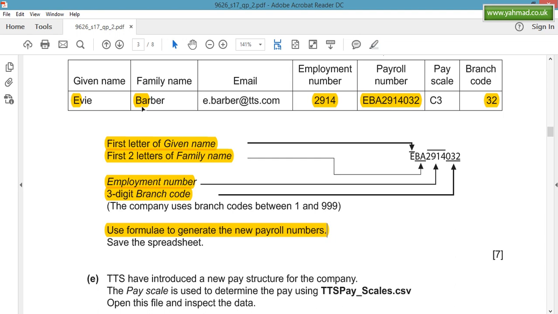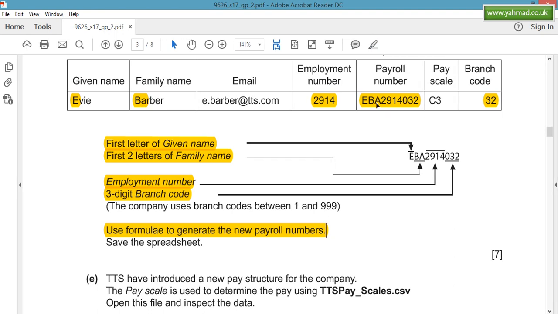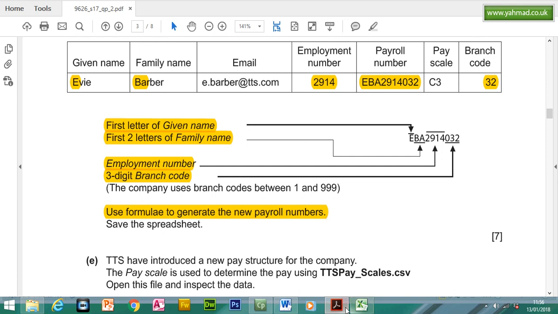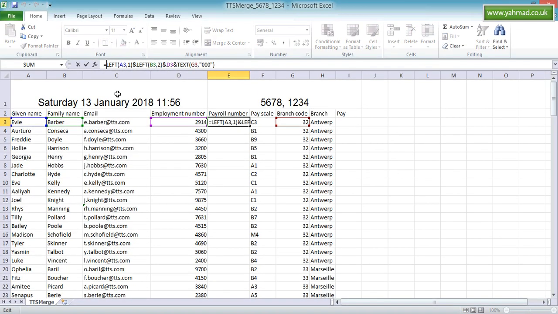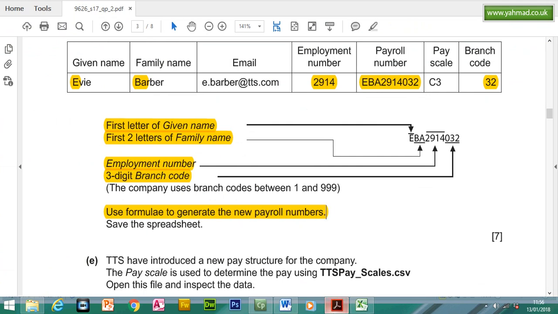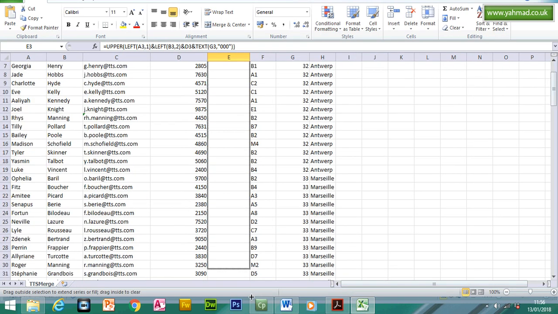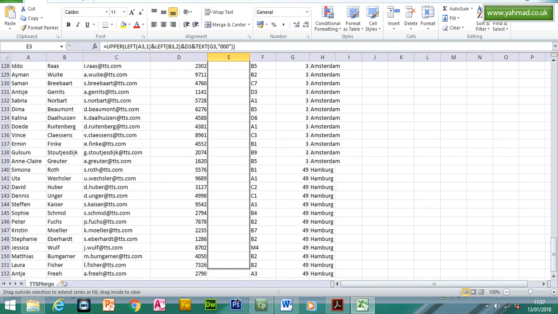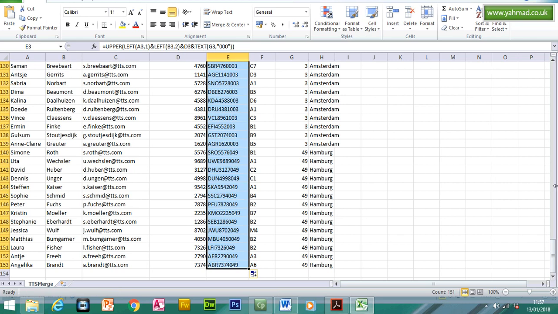Okay, so I'm going to come back to the example. So as you can see, it's uppercase, any characters. So before the equal, I'll type in equal upper, so converts a text string to all uppercase letters with a click. So now I need to close a bracket, so we always end with a closing bracket, enter, and I've got the payroll number. So let's go back to the Excel. So use a formula to generate the new payroll numbers, so I need to replicate the formula and drag it down.